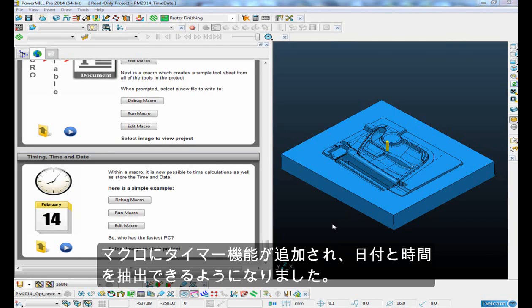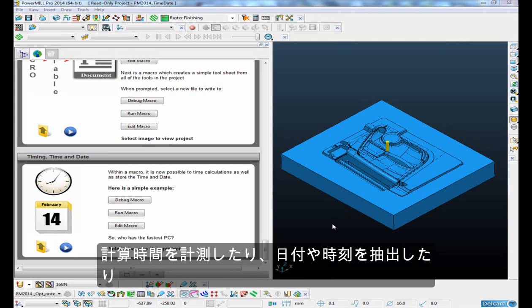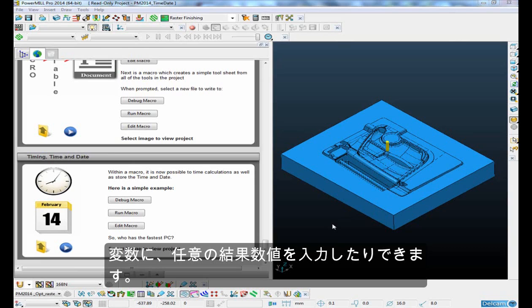Macros now have a timer function, which also allows us to extract the current date and time. So it can be used to time calculations or to extract the current date and time and put any of the resulting numbers into variables.